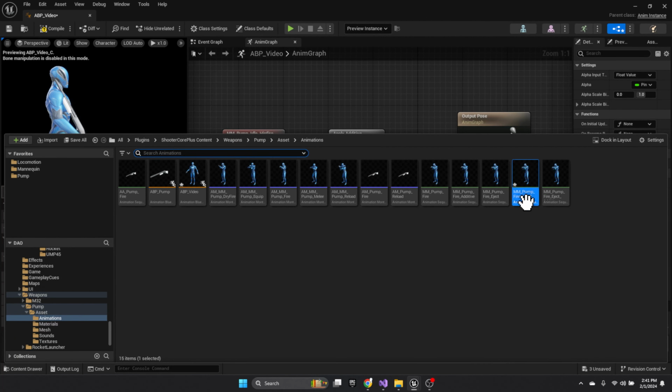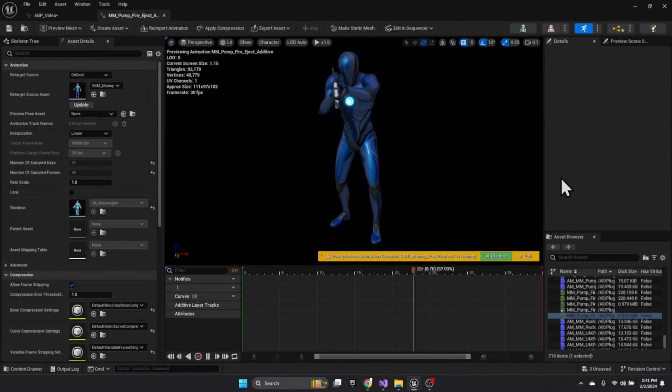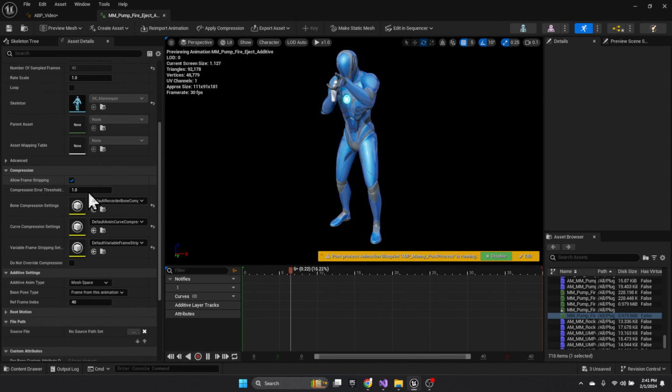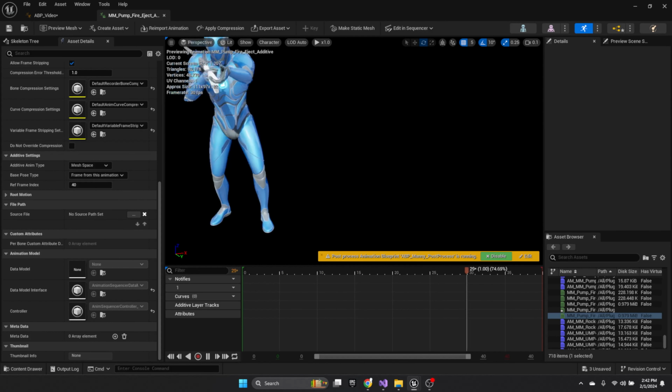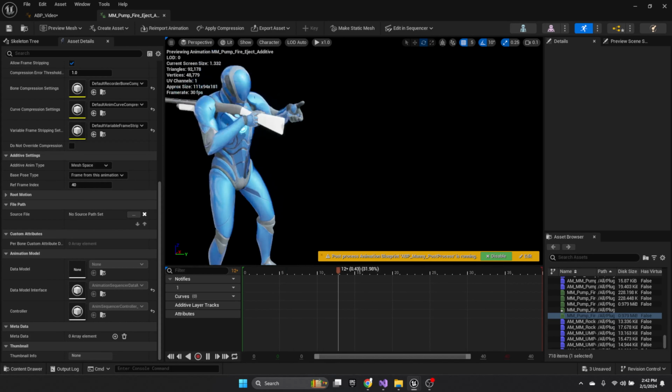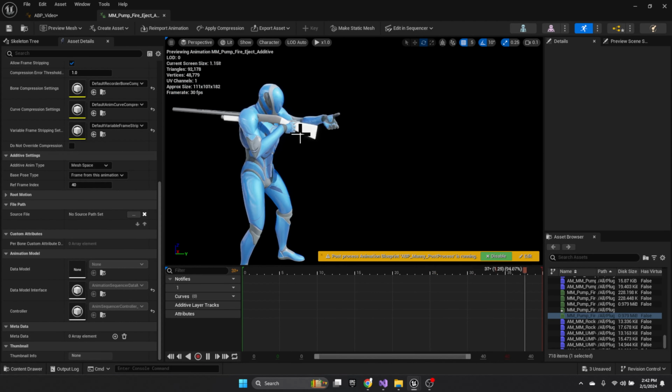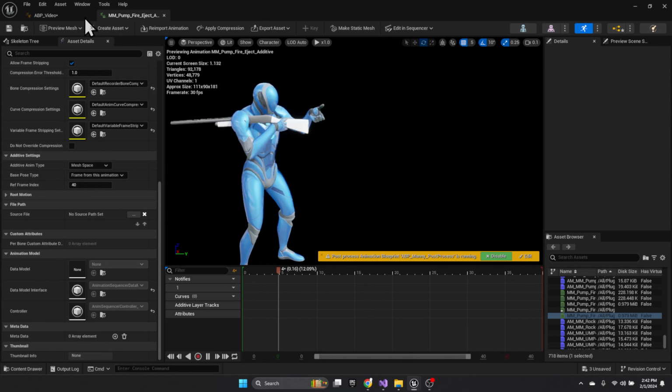Then you simply copy and paste that and call it additive. Come over to your properties, change your additive to mesh space. You can pick a frame from this animation, which is what I did. I just took the last frame as my reference pose. And so now I have this new additive animation that fires, waits, and then pulls the pump action.